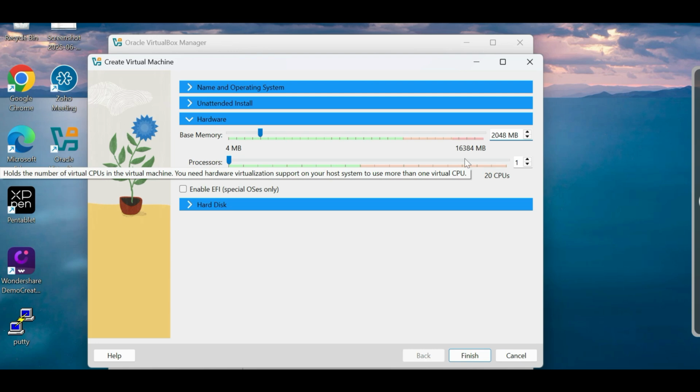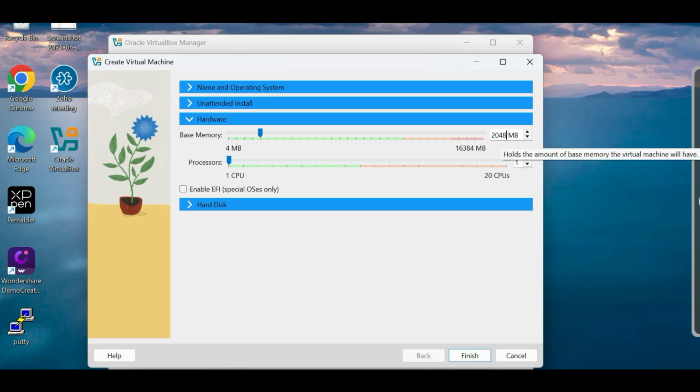If in your laptop you have 4 GB RAM, then don't go with 2 GB, try to give 1 GB. Okay, or try with 2 GB, and if it is not working, then reduce the memory. Say for example, if you have 32 GB RAM, then you can go with 4 GB also. Now I can also go with 4 GB, but let me go with 2 GB itself.